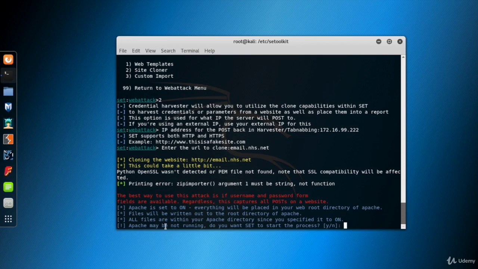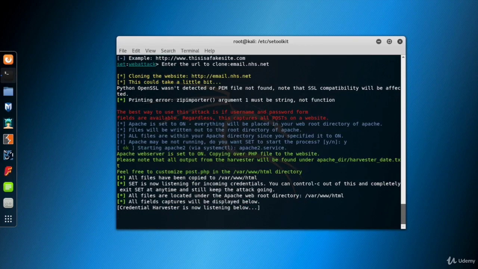But now the program continues and asks for starting Apache's server if it's not running at the moment. Answer Y for yes, and the trap is ready. The site's cloned, Apache's server is started, and the credential harvester is listening to the inputs now.